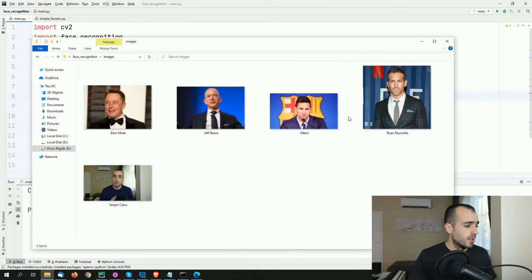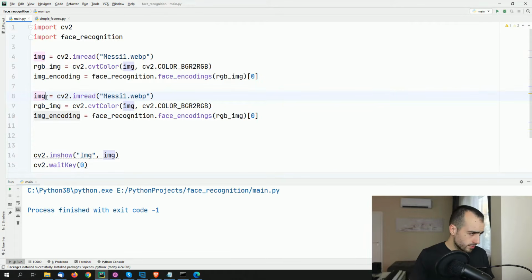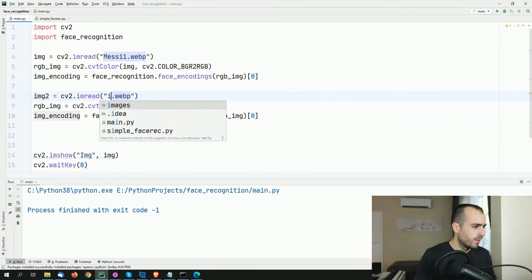So let's load the second image. We're going to load another person. Let's load Elon Musk. So I'm going to load EMG2. cv2.imread. I have Elon Musk in another folder, images.